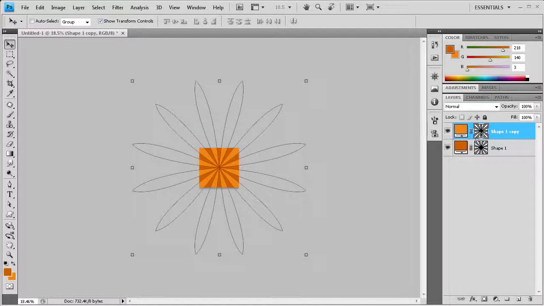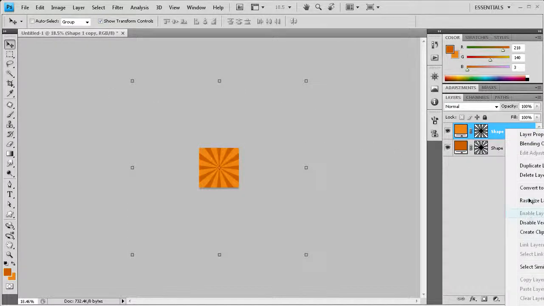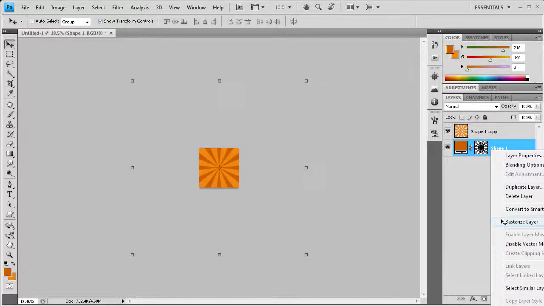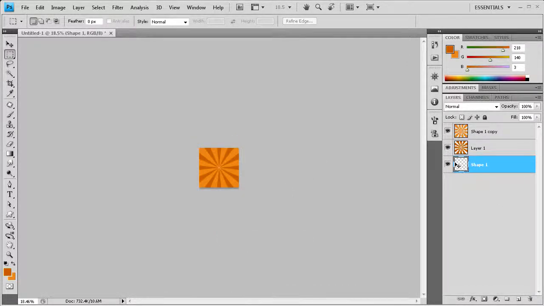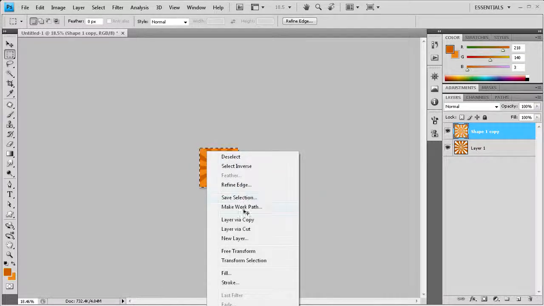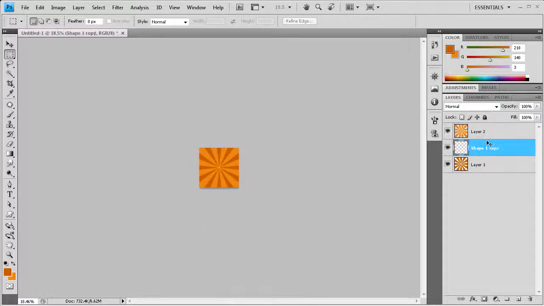So in order to do that, we're going to rasterize each of these layers by right-clicking on them and going to rasterize layer. So now what that's going to do is allow us to actually edit this, and for each of these layers I'm just going to scroll over the entire document with the selection tool, right-click and go to layer via cut. And then this part that looks like there's nothing there, we're just going to delete that, and then we're going to do the same thing for our other one. And we're just going to do layer via cut and delete it.